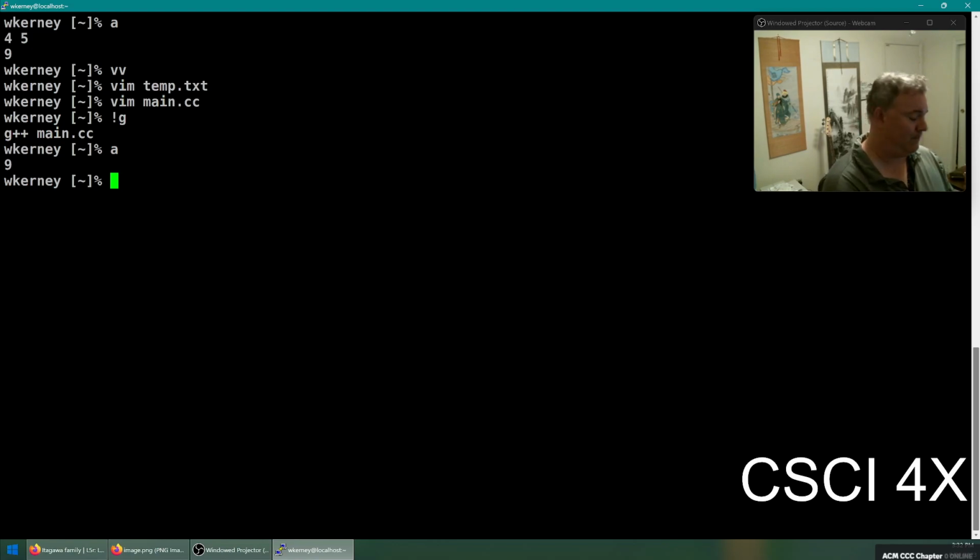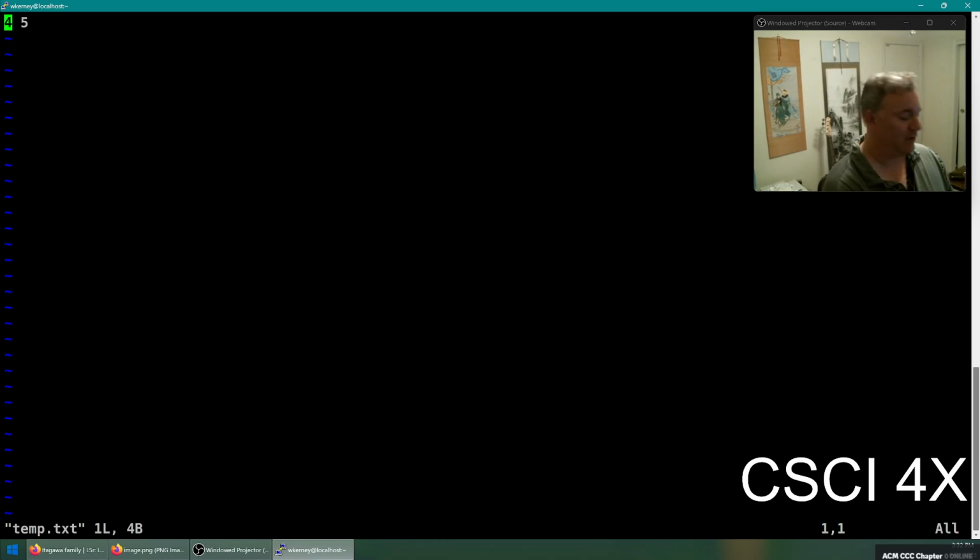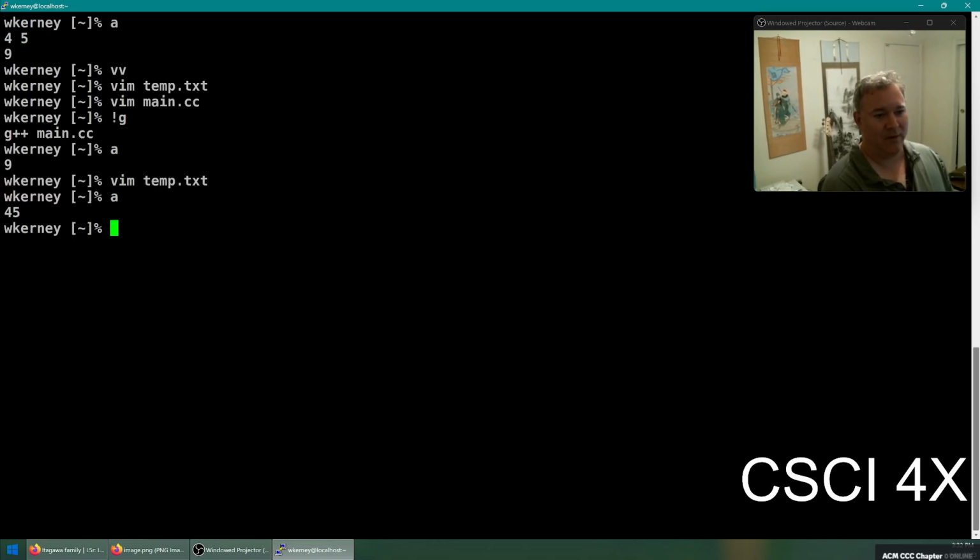It's hard-coded, all right? If I want to change the numbers that are input, if I want to make this 40, then I don't have to recompile the program. You see that? I didn't have to recompile everything. I just changed the text file.